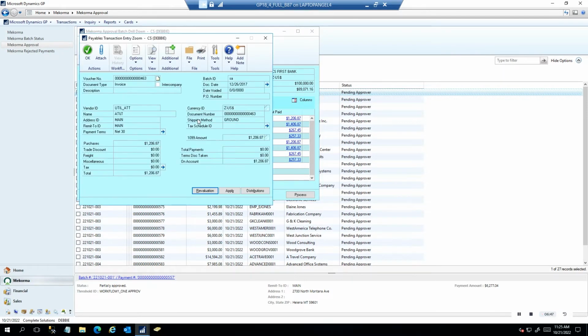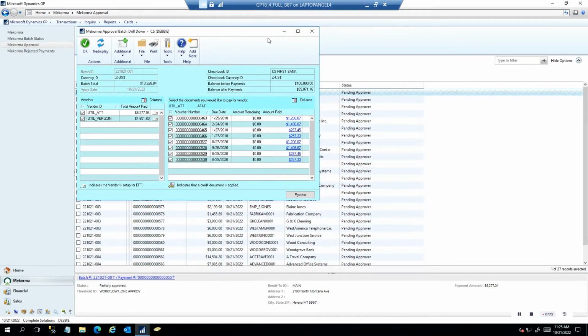Approvers can drill into the vouchers to review. So here is the transaction entry zoom window. If an invoice has been attached, either in Doc Attach manually or with Doc Attach using our invoice capture product, you can drill in to see those invoices. And if the approver wants to see distribution, they can do that as well.